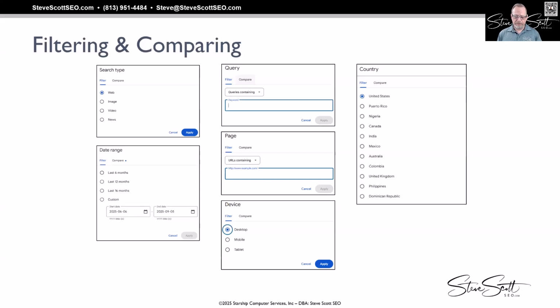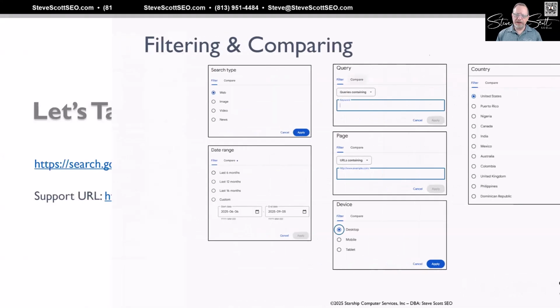You can filter for pages that contain a particular word or a particular set of characters. Again, you can compare characters too. And again, device, same thing. Pick a device or compare, pick a country or compare two countries. This just gives you some idea on how you can kind of see differences between time frames or pages, countries, and whatever else. So there's a lot of good filtering that can be done in here.